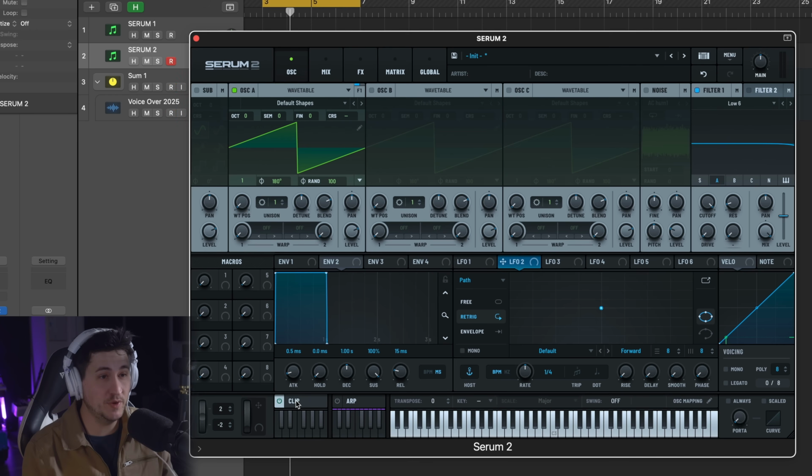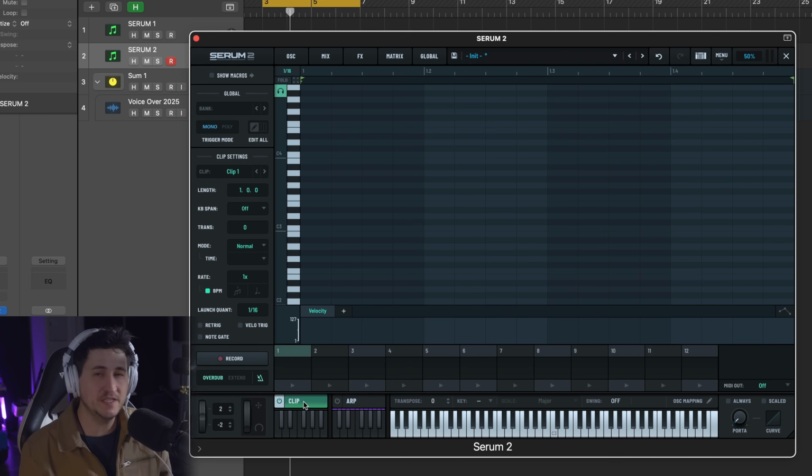Now, down at the bottom, we have a lot of new things. We have Clip and Arp. Clip is a full-on MIDI sequencer piano roll. It's basically like having Xfer's Cthulhu inside of Serum. Was not on the bingo card for this being a part of Serum 2, but I love it. Let's get acquainted with some of the things that it's capable of doing.